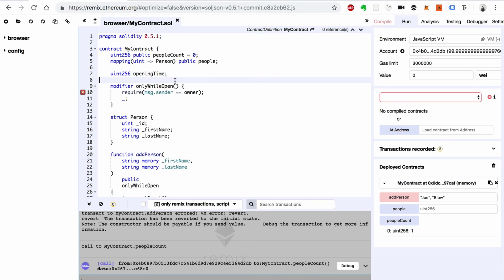So how do we do this? Well, we need to set this opening time somehow. All right. So the opening time is actually expressed in seconds inside Solidity, or these timestamps are expressed in seconds inside Solidity. And seconds of what?